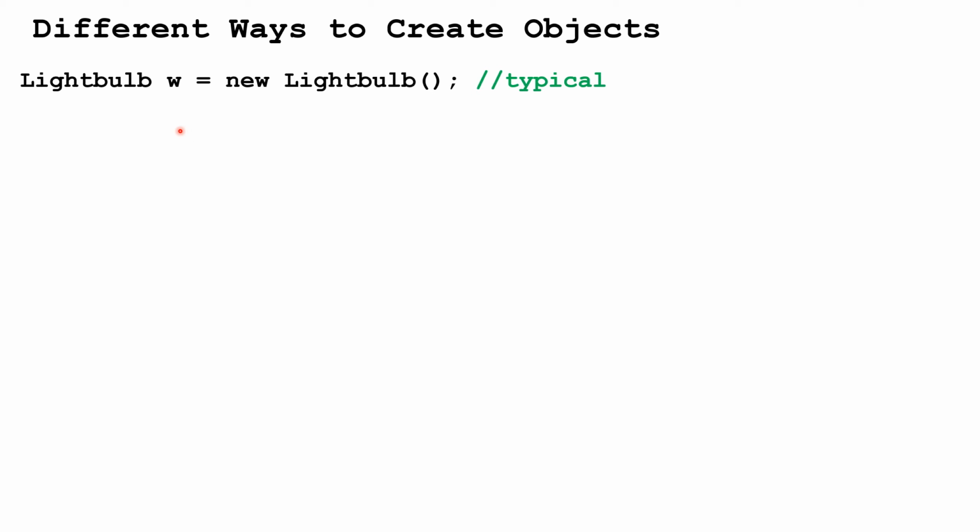Next, let's discuss some different ways to create objects from classes in Java. The way I demonstrated with the light bulb class is by far the most common. So we'd say the name of the class, name of the variable equals new, then the name of the class, again, open close parentheses. For some classes, you can put data inside the parentheses that determines what type of object you make.